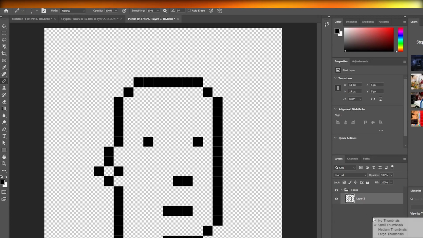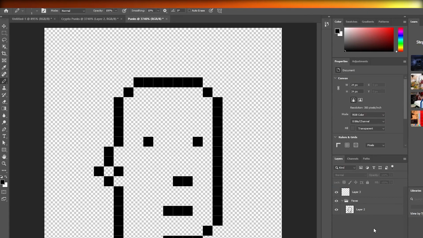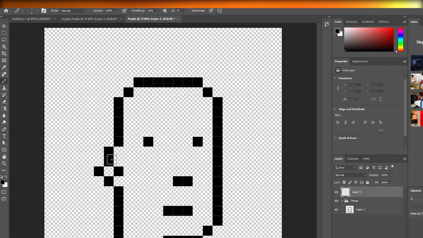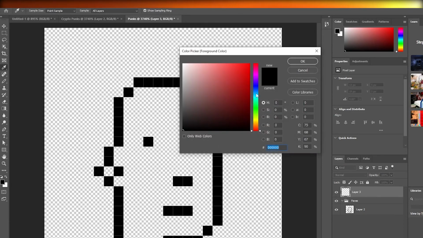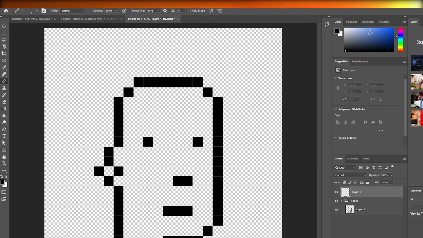Boom, there we go. Now I'm going to create a new layer at the top, and in this layer I'm going to create hair, a different hair color. For that we just change the color to, let's say, blue. Yeah, something like that, there we go, blue. And now I'm going to create a beanie real quick.